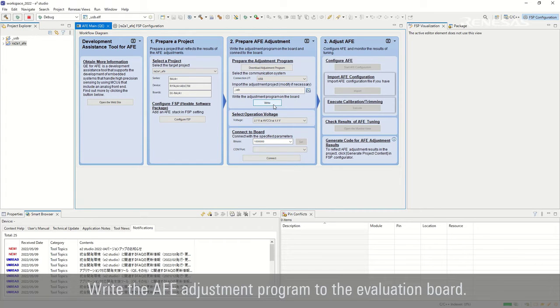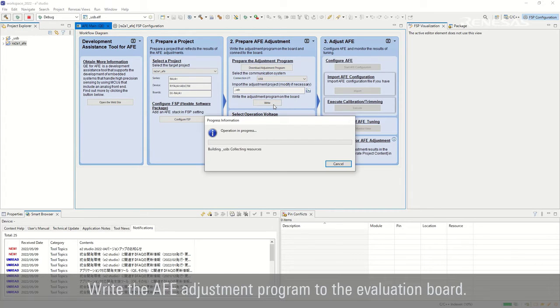First, connect the PC and the evaluation board via USB. Next, write the AFE adjustment program to the evaluation board.